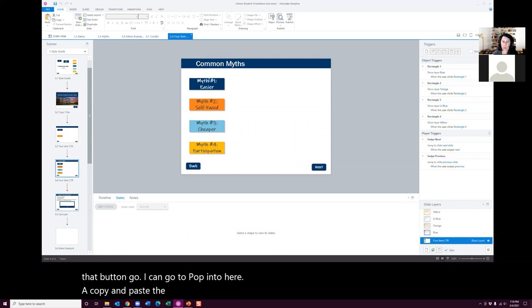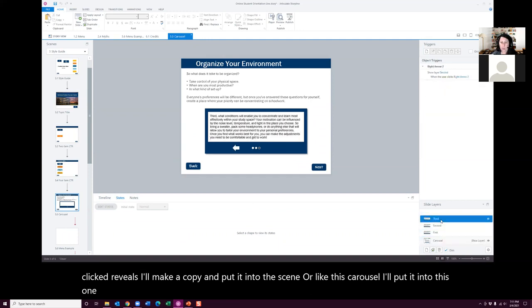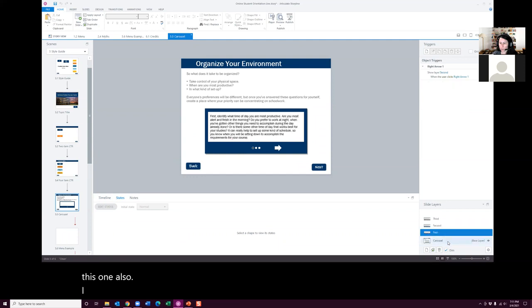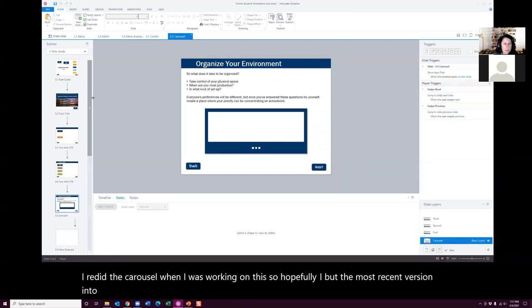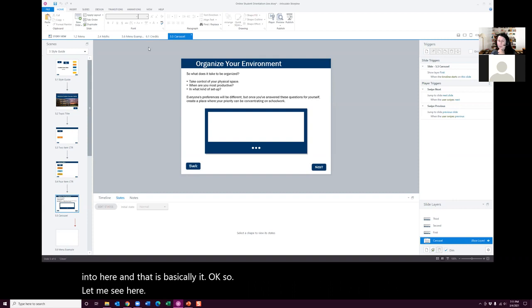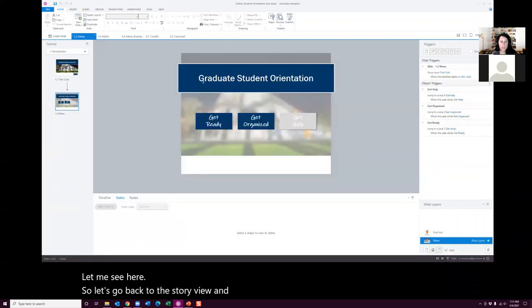Once I create something that's really labor intensive, like the click reveals, I'll make a copy and put it into this scene, or like this carousel, I'll put it into this one also. I redid the carousel when I was working on this, so hopefully I put the most recent version into here. And that is basically it. Okay, so let's go back to the story view and we'll start on the menu slide.